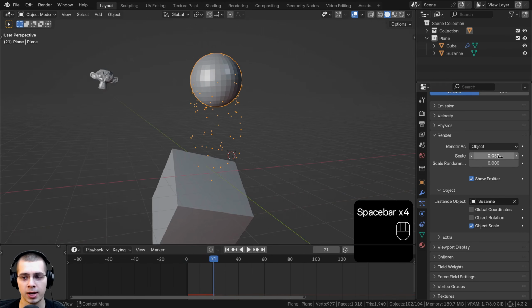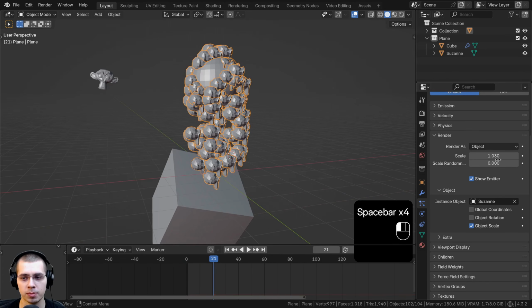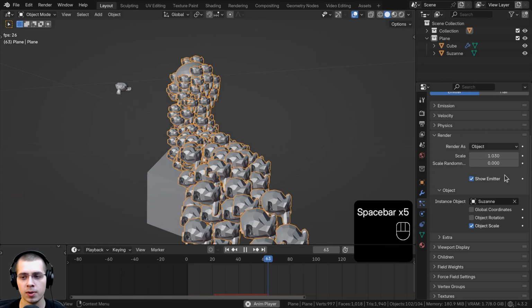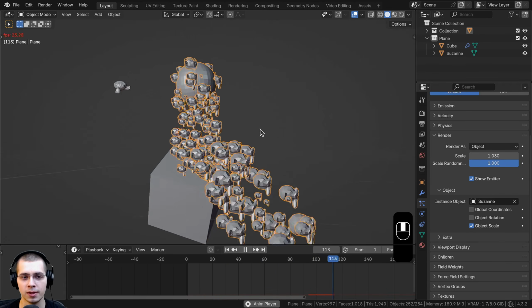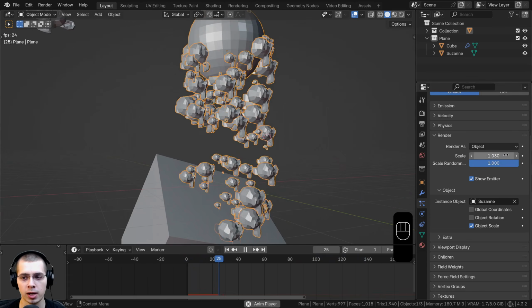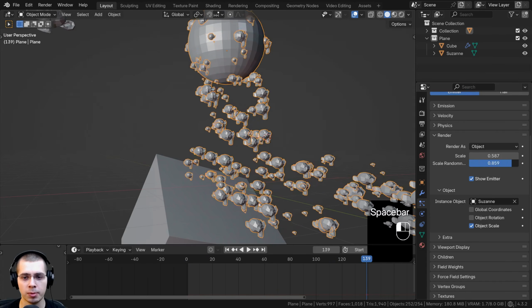Now they're really small right now, so I can change the scale, so I can turn up the scale. Now they're going to be a lot bigger, and I can also turn up the random scale, and that's really useful for just making it look a bit more random. And if you turn up the random scale, it's just going to make some of them smaller, but it's not going to make any of them bigger.